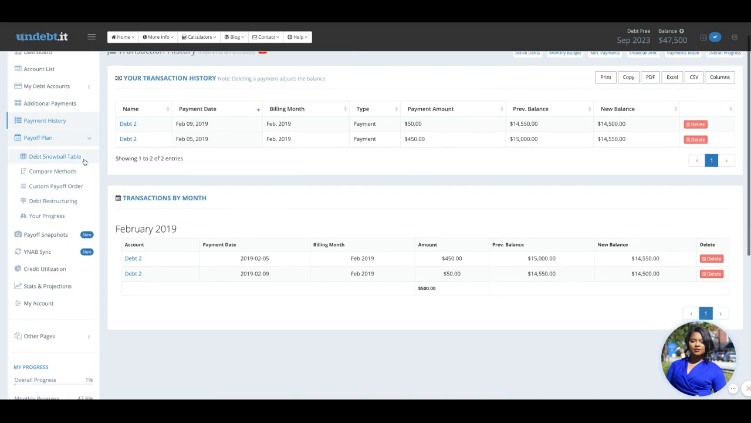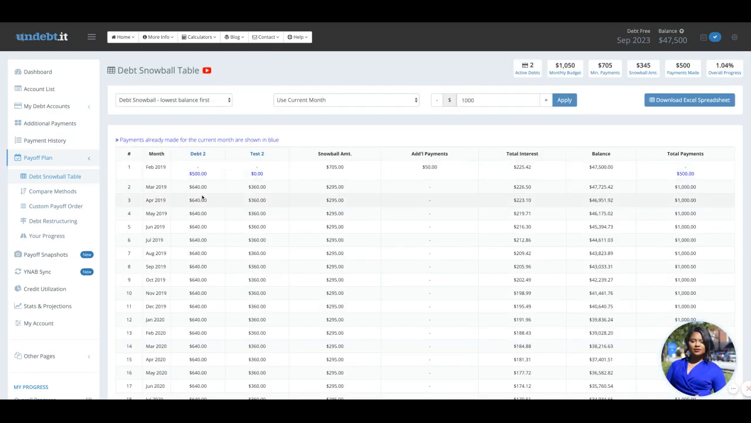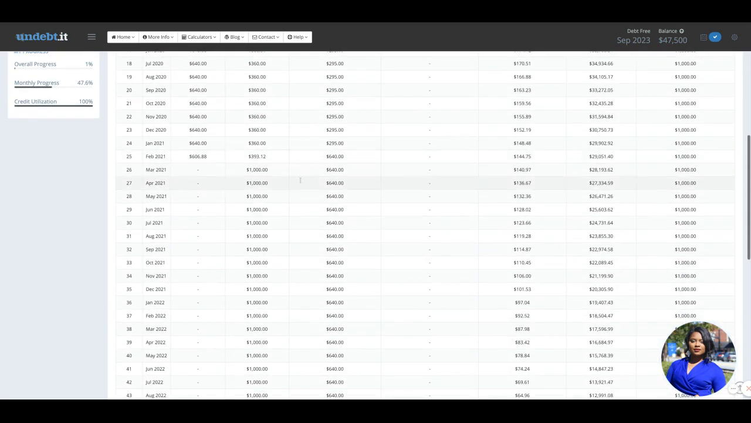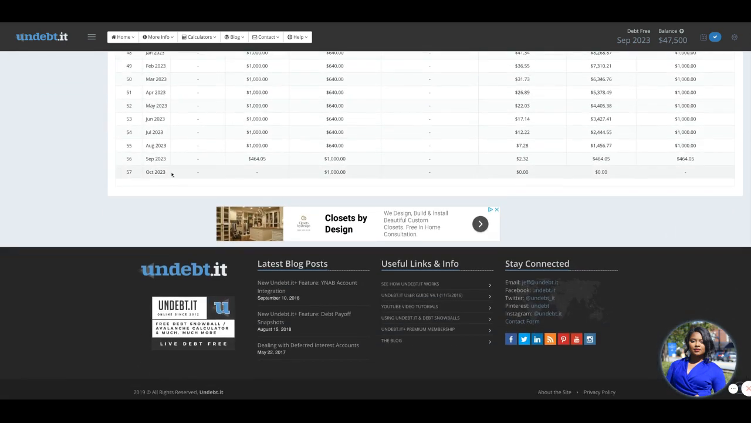Now, this is the very cool part. You can actually do your debt snowball table. So it shows you exactly how much you need to pay toward each debt each month to be able to pay off your debt. And so it has both of my debts here listed, and it tells me for my debt 2, I need to pay $640, and for my test 2 debt that I just created, I need to pay $360. And so it calculates how much interest, your total balance, and then it actually gives you the date in which this debt will be paid off and when you start applying the extra money that you have towards the second debt. So it's really pretty cool because you can actually see exactly when your debt will be paid off.